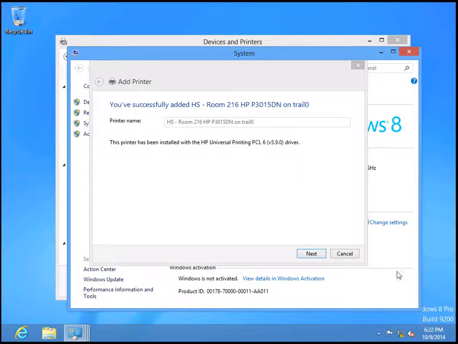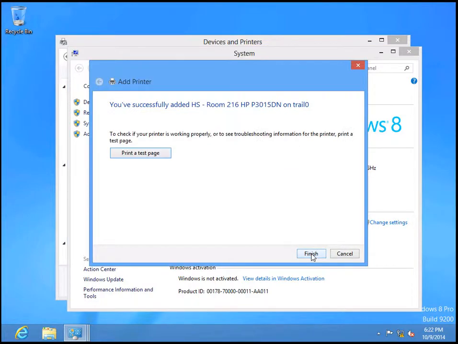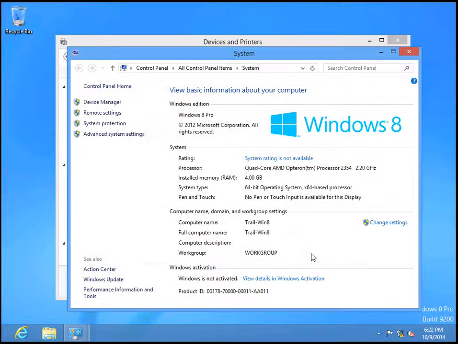So the printer name just popped up, and I can say next, and then I can choose to print a test page. I don't want to do that and waste the paper. I'm just going to click Finished, and now I've added that printer.